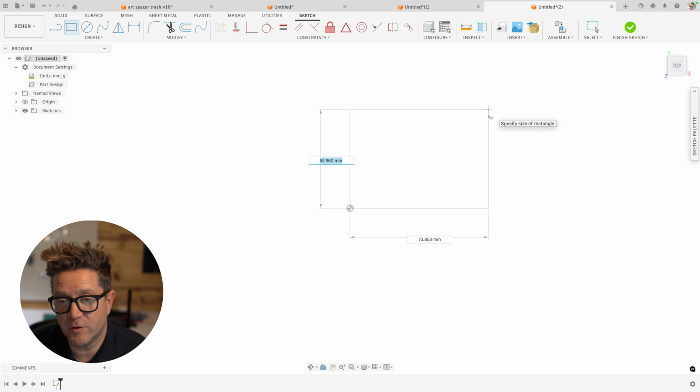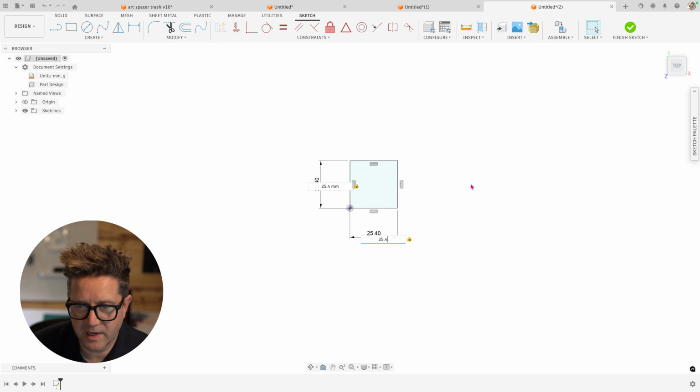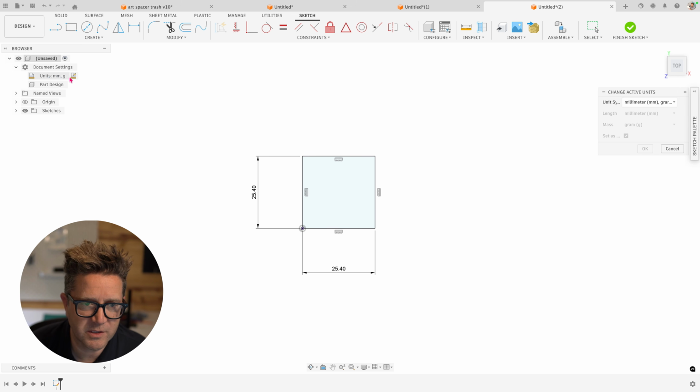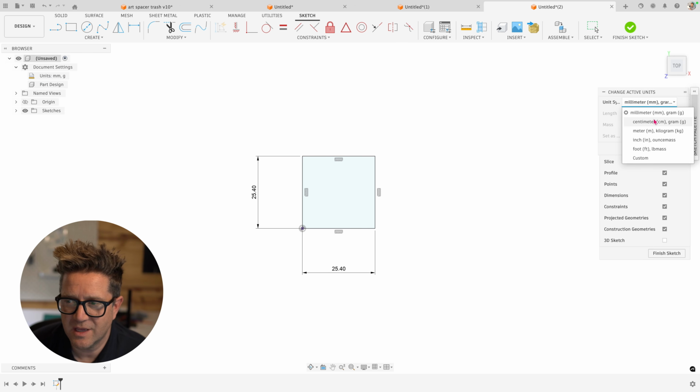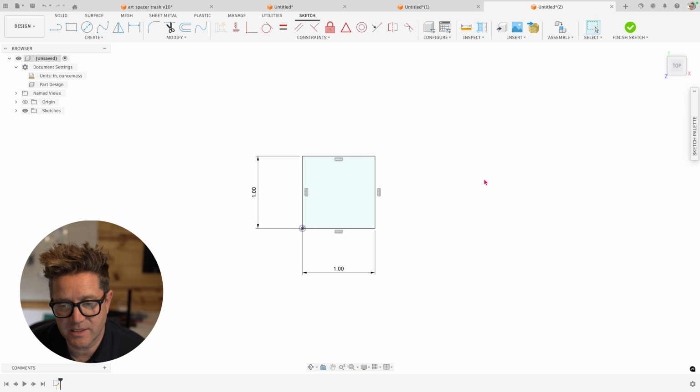The thing you want to know about Fusion is that it's always working to scale, meaning that if I'm in millimeters creating a rectangle, let's do 25.4 millimeters by 25.4 millimeters. Hit enter. This is 25 by 25, or if we were to change the units to inches, it should be 1 inch by 1 inch. It's the same exact thing. It's drawn to scale. The problem is we just didn't know which units we were in sometimes when we're modeling.